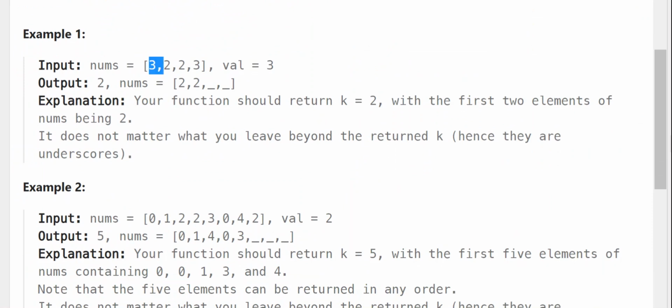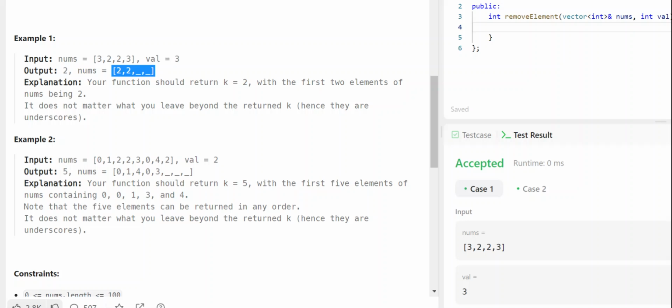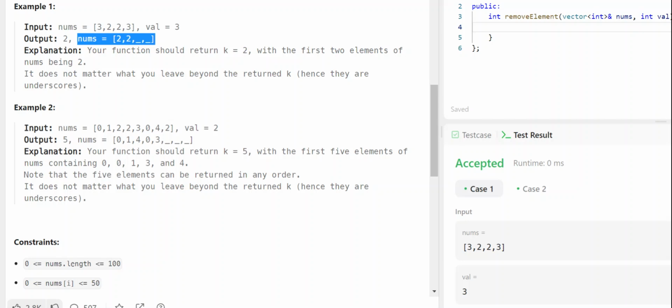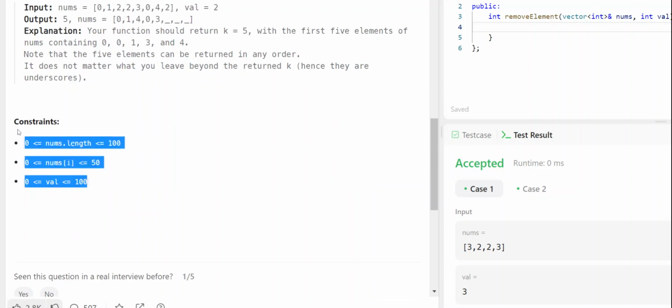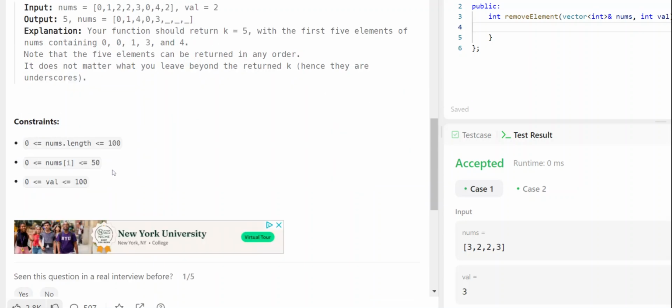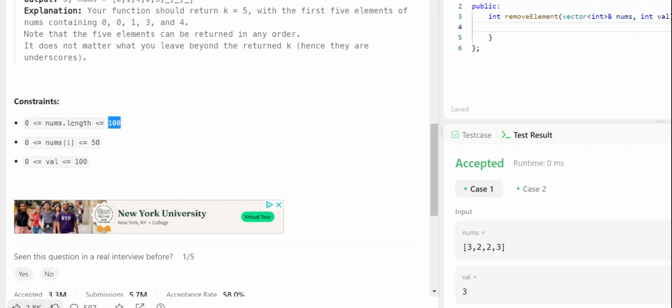So if we have this array over here, 3, 2, 2, 3, and our val is 3, then we remove this 3 over here, and this 3 over here. And what we're left with is these two 2's. So it returns the output 2, and this is what's left of our array. Okay, so example number 2 is similar, and we can look at the constraints over here, see that it's nothing special, except it's pretty small.